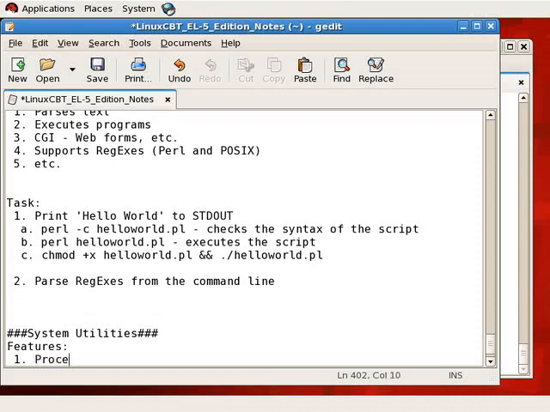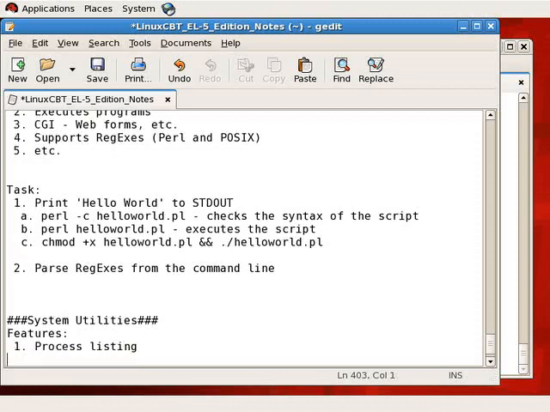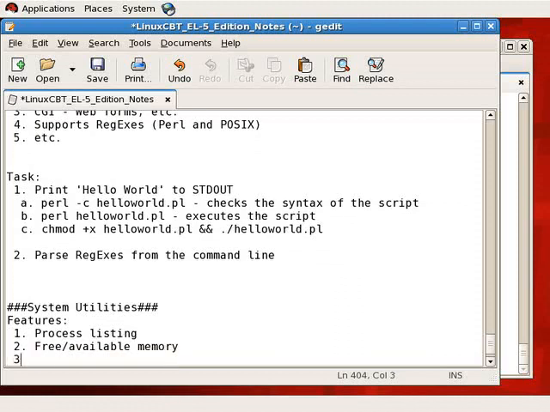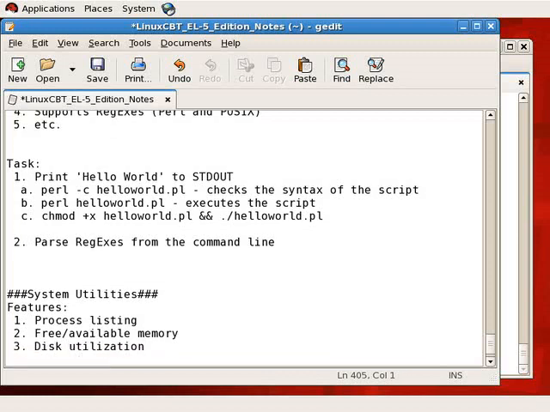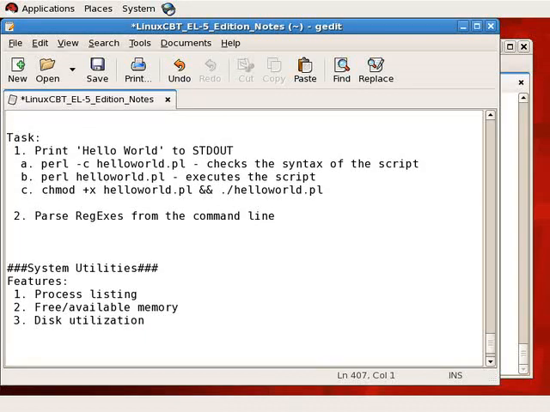So, process listing, free memory, as well as available memory, disk utilization, which also includes the partitioning information, as well as disk usage with vmstat and process usage, and others. Let's begin by delving into some of those tools.